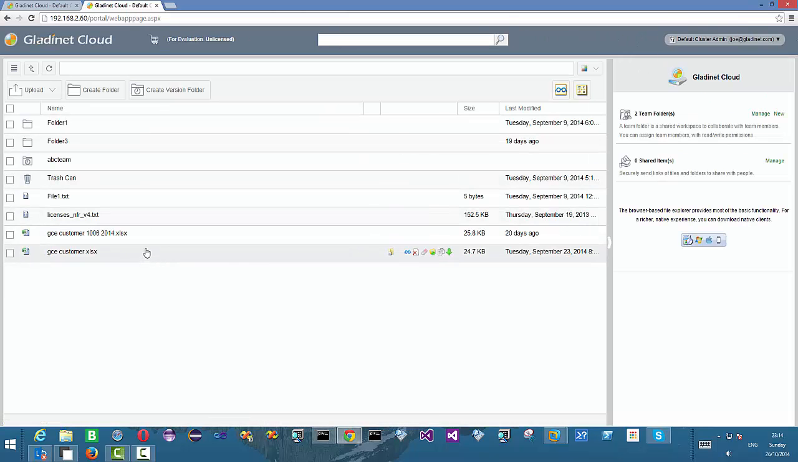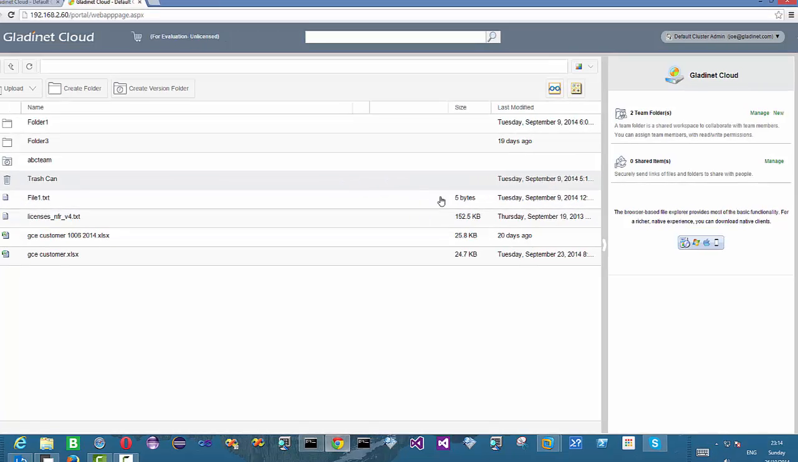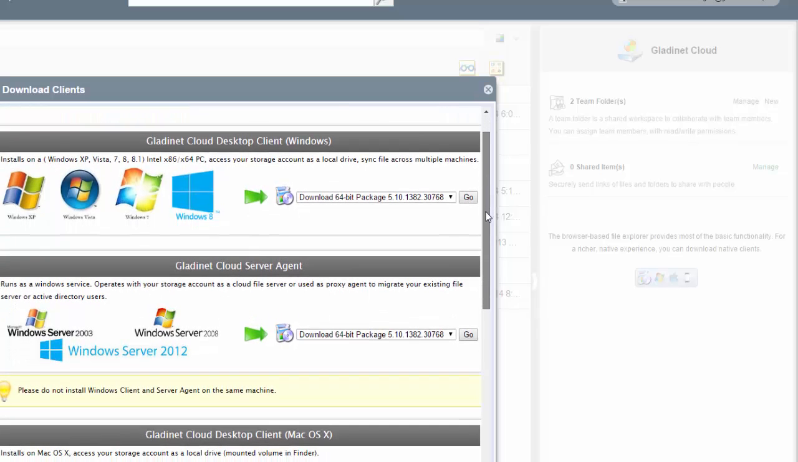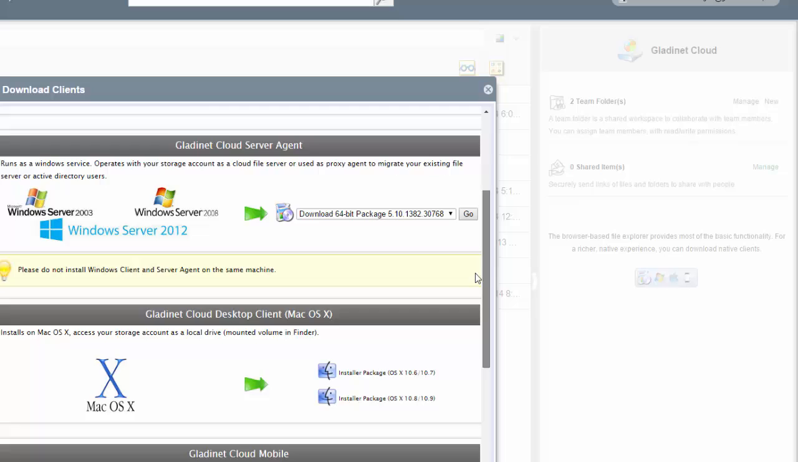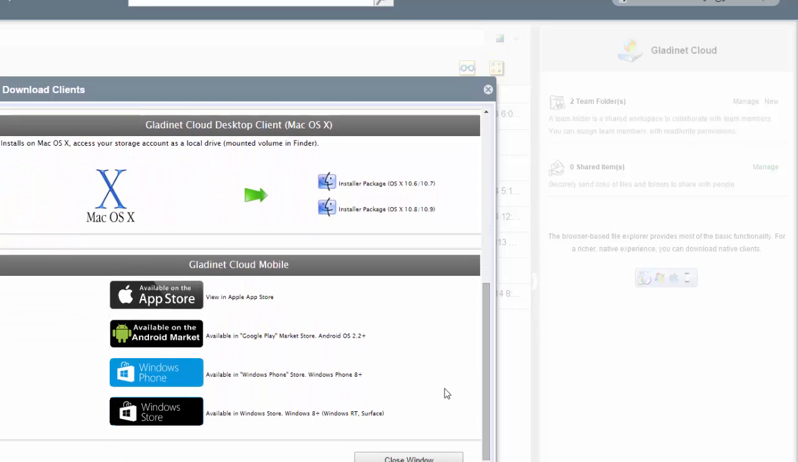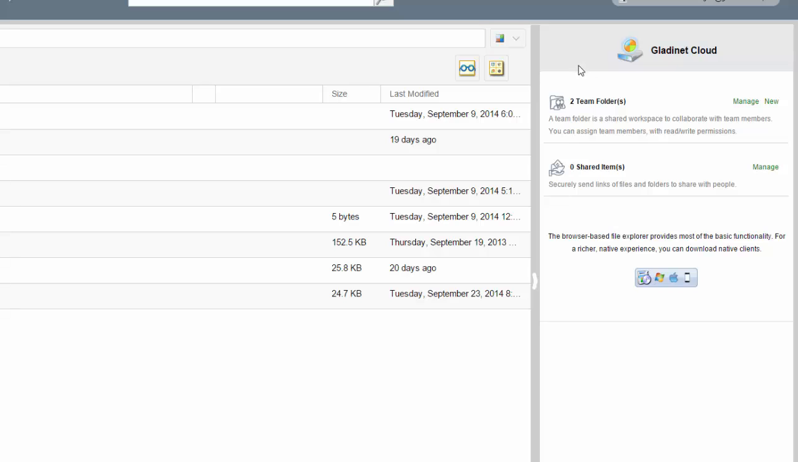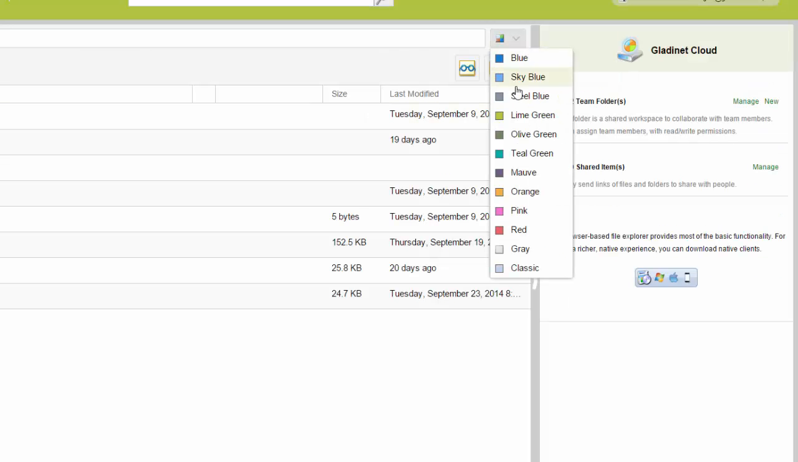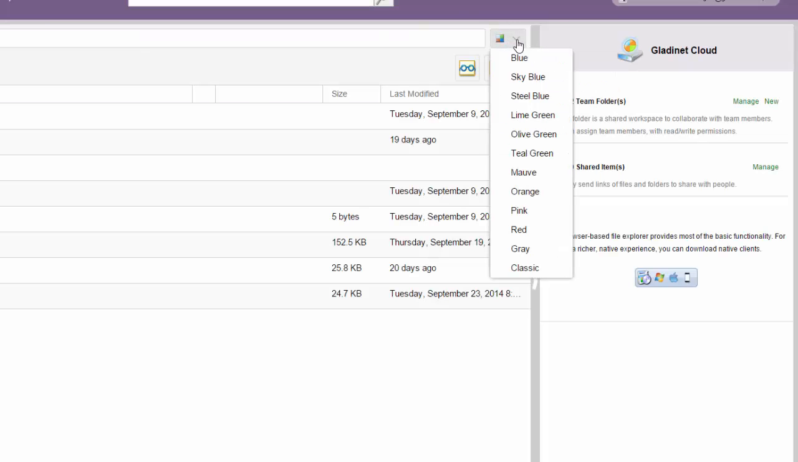After that, we will go down to the files and folders view. If you are a normal user, you don't get access to the management console, but you can still get access to the files and folders. You can also download the clients, the Windows desktop client, the Mac client, the file server agent, or the iOS and Android clients from one single place. And if you don't like the default theme, you can change the color. There are 12 predefined colors on the system you can use, so you can switch to the one that you like.